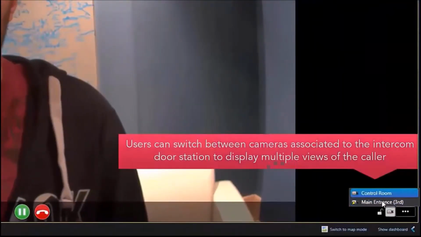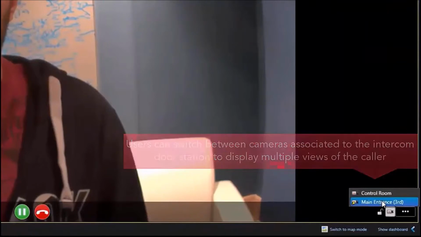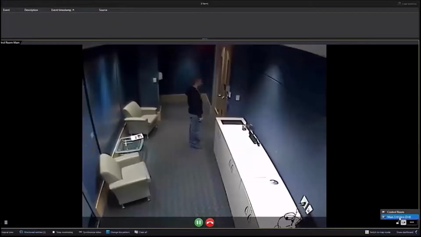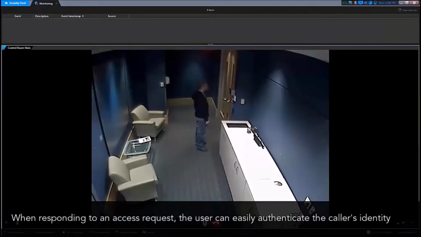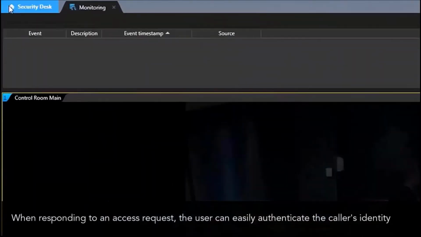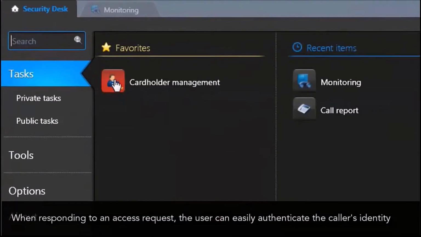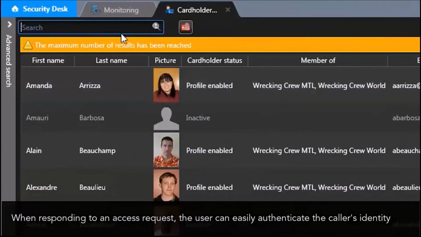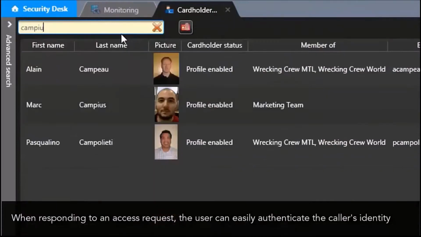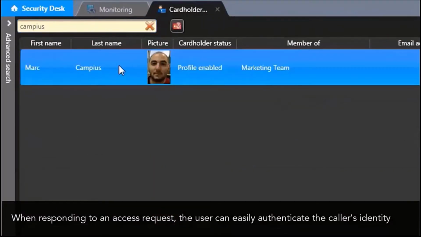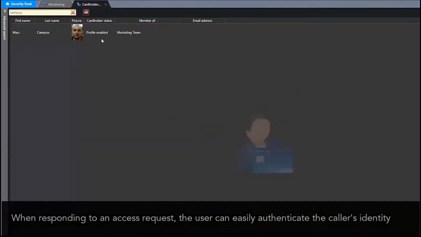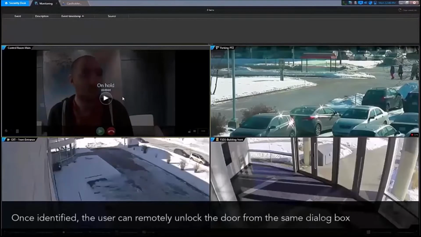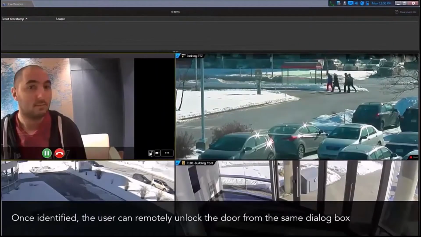If there are multiple cameras associated to that intercom device, the operator can switch from one camera to the other. So here the operator switched to a side view of the caller. So the operator can place that call on hold, jump to the cardholder management task, and review the cardholder's identity based on the conversation. Operator will do a quick search, open up the cardholder profile, see that they're active and that their credential is active. We'll jump back to the conversation window, unpause the call, and directly from the same tile, unlock that door.